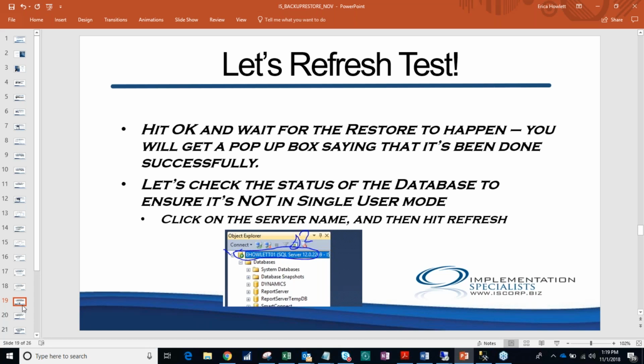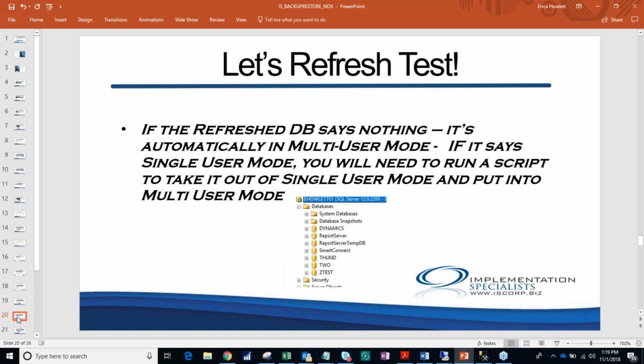See, and there's our refreshing it. Where did the other screenshot go? Son of a gun. Okay, so this is showing that we did get back into multi-user mode.